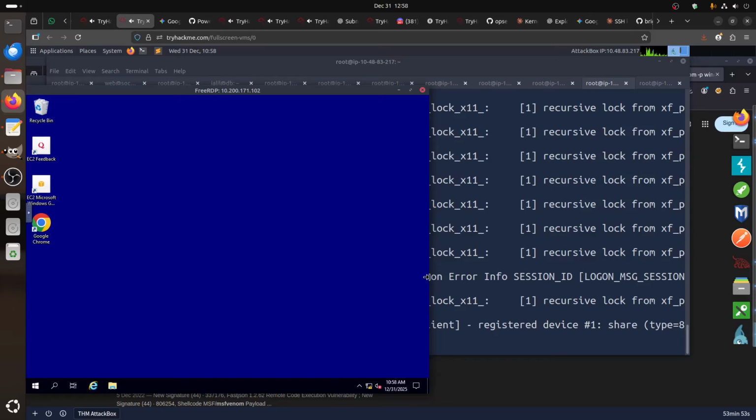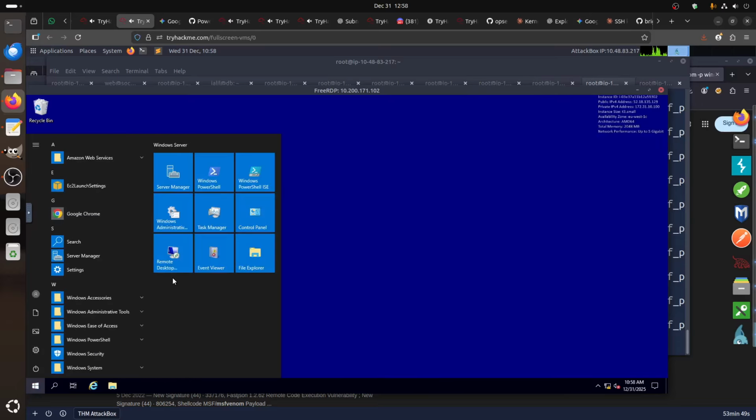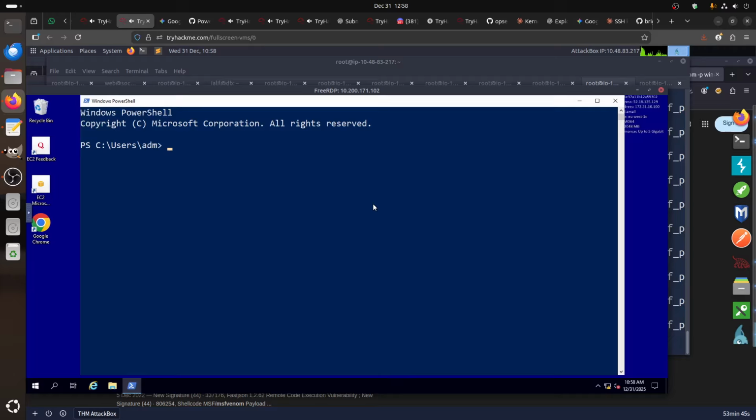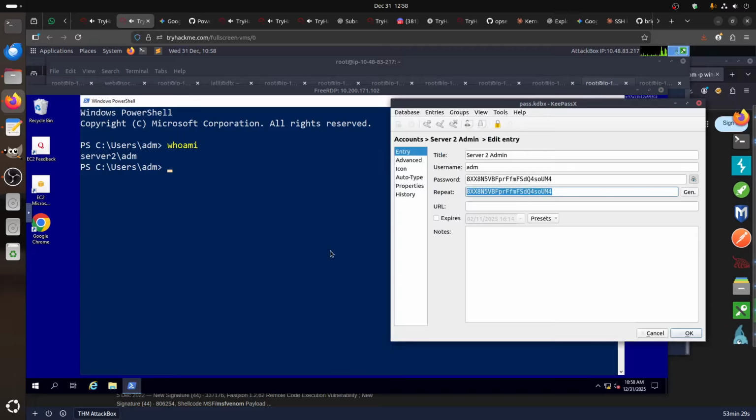Okay, we got another ADC there. So if I go now to PowerShell, this one is a local, because if you do whoami, you can see the answer is server 2 slash ADM, not the AD domain, so this is a local administrator. But the tricky part, you see, let's close this one, then let's leave it.